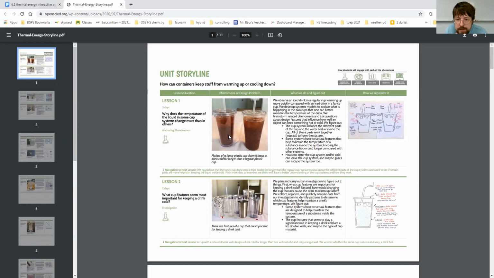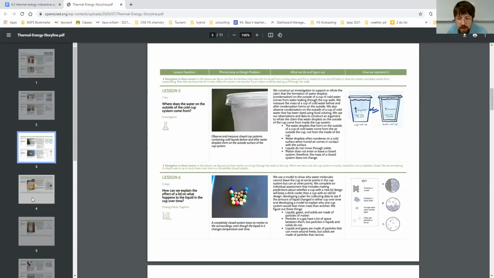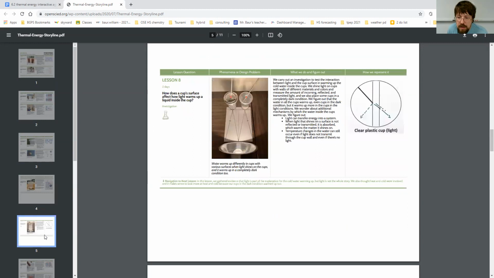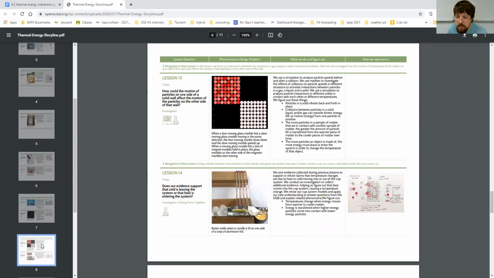And then there's a summary of what students are supposed to figure out in that lesson, basically answering the question for that lesson. And then there's some sort of visual representation. You can see that the students are going to be revising their models quite often in this unit as they answer different questions.